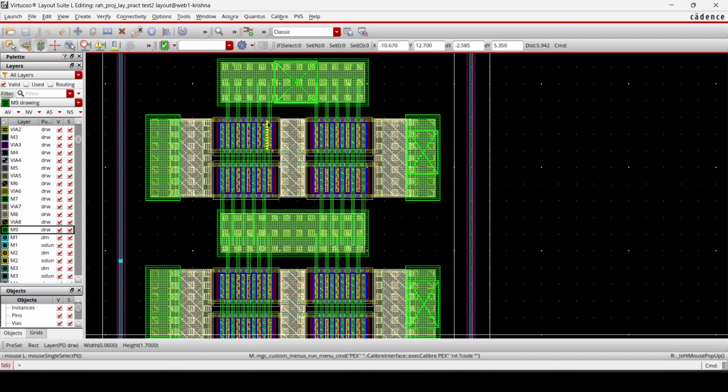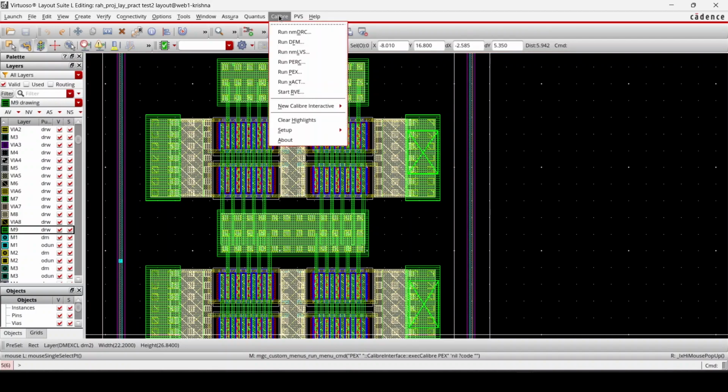Okay, so for that I am going to explain the steps first. Basically this one is a cascode layout. I have drawn the upper MOS in a multiple of 4 and then the lower MOS, and have connected accordingly and set the pins also. So now I'll just click on Calibre and then PEX.